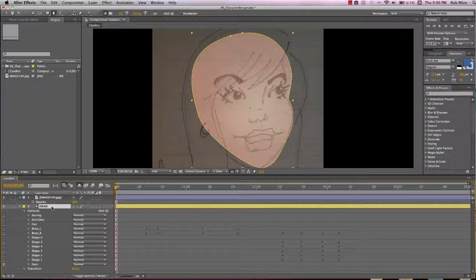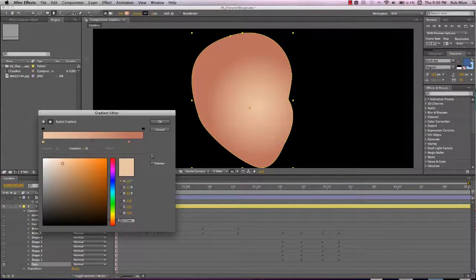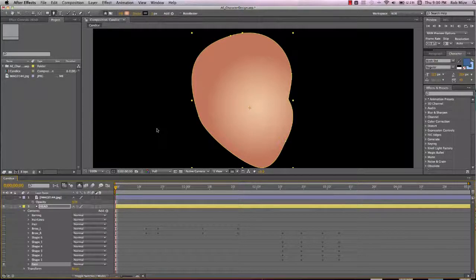I'm using a radial gradient for the fill of the face and the head. Let's turn off this image and we can see that for this face layer down here that we've got a radial gradient, and these are a couple of skin tones. And that's just to give me a sense of the shape of the face, just to highlight and then just a little darker around the edges to give some dimension there.